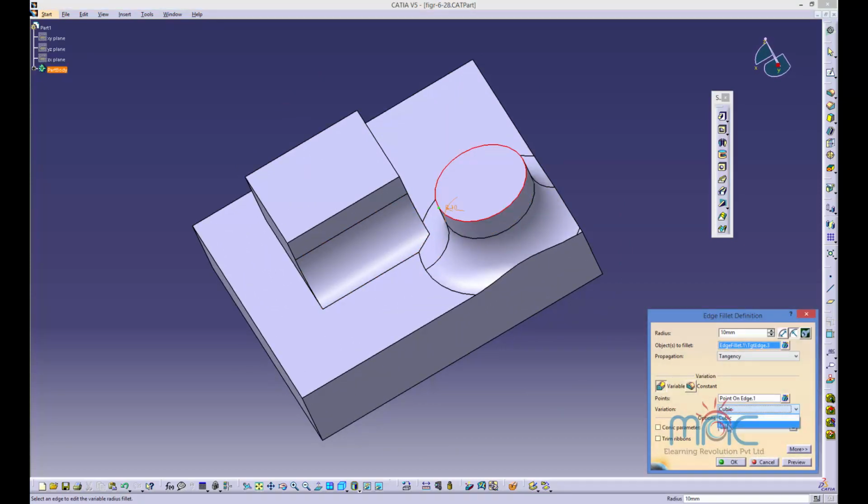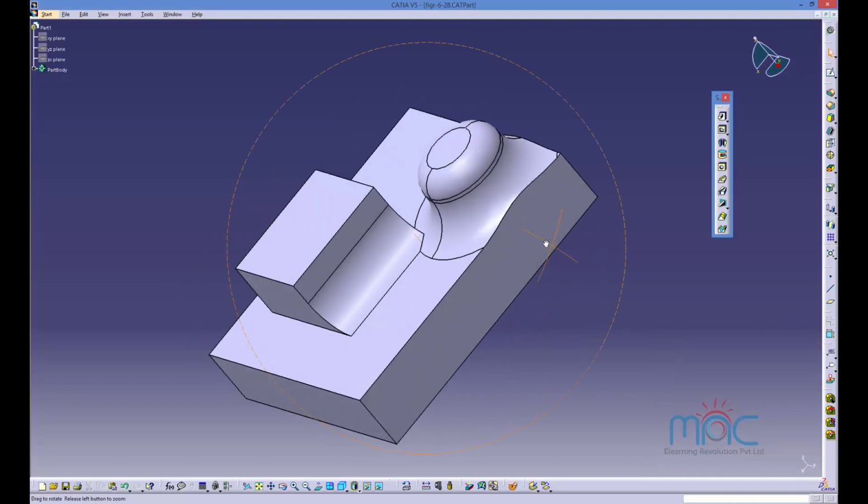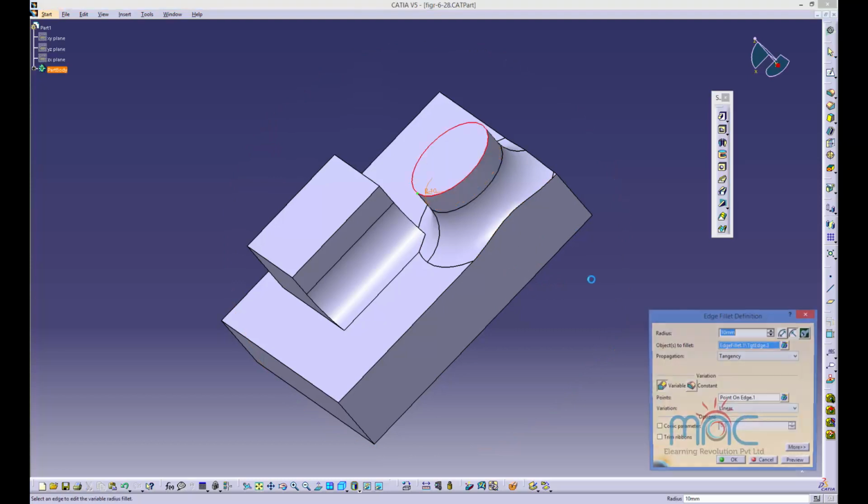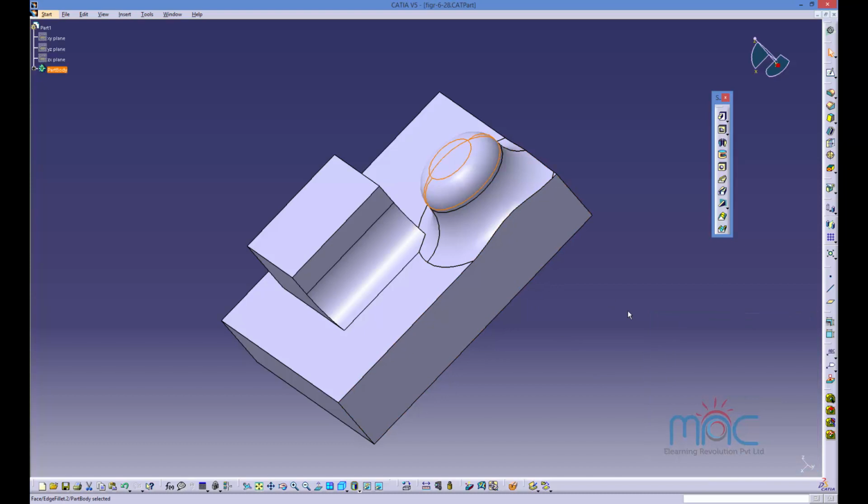Or if you go to linear, this will be linearly applied. So the contour will be different in both cases. And these conic parameters we will look at in our coming example. This trim ribbon also we will look at in our coming example. So let me delete that.